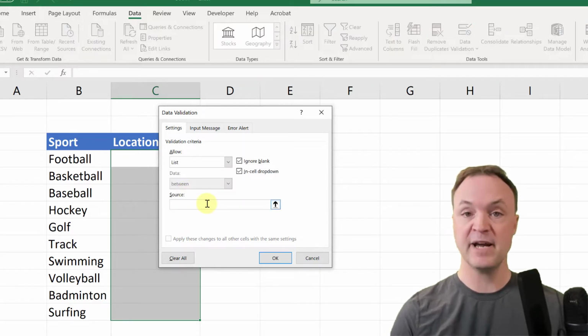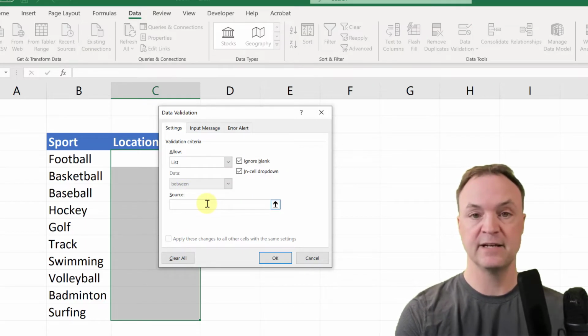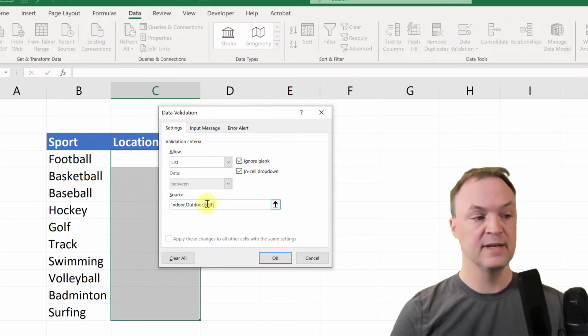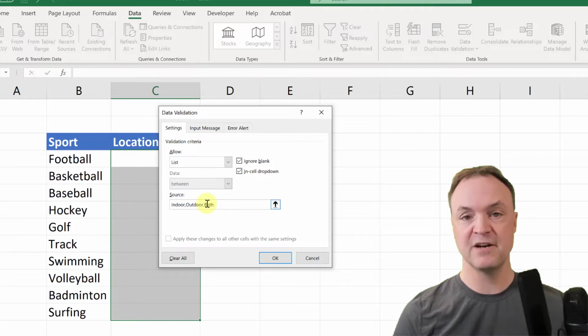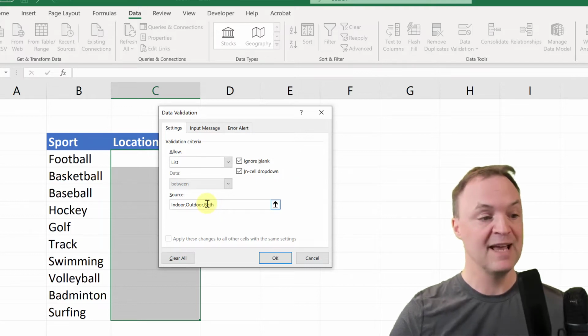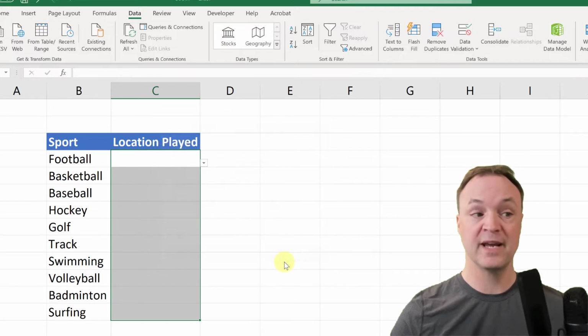And now I can give my options what I want. So I said, is it going to be played indoor? And then I put a comma, and then I put outdoor. So depending on what your list is going to be, and then I'm just going to type both. So that's my small list, just to give this example. And I'm just going to go ahead and hit OK now.